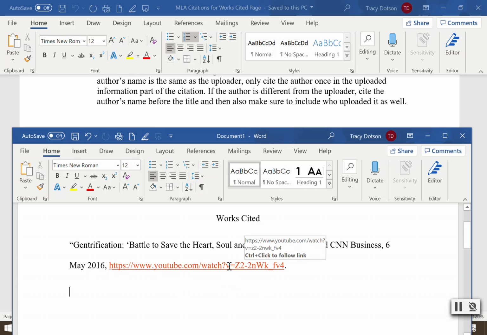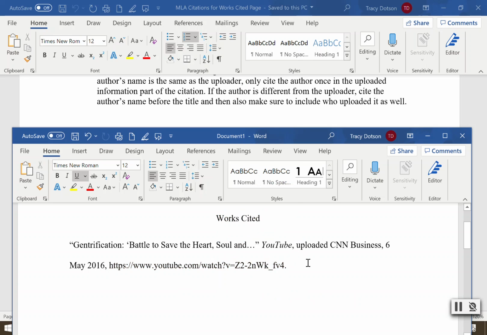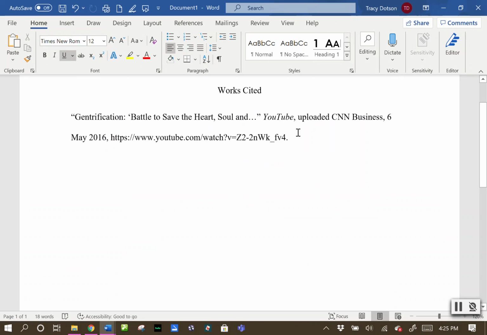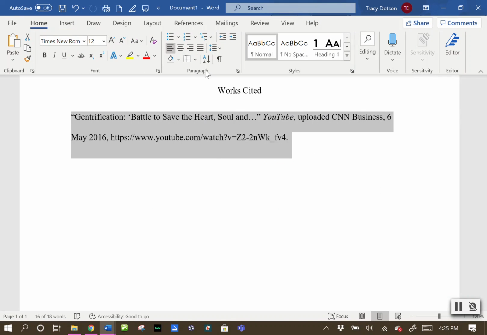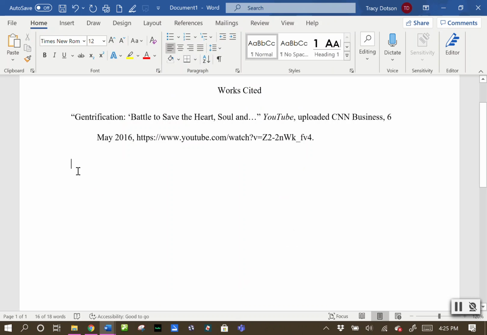Now there's a hyperlink here, so when you're on a Windows PC, you're going to right click and remove the hyperlink. If you're on an Apple, I think there's a different method to do that. Okay, remember we're not finished yet though. So we're going to highlight this citation and then go up here to paragraph where we double spaced. We're going to go to special, hanging, and we're going to set OK. All right, so that is our first citation.